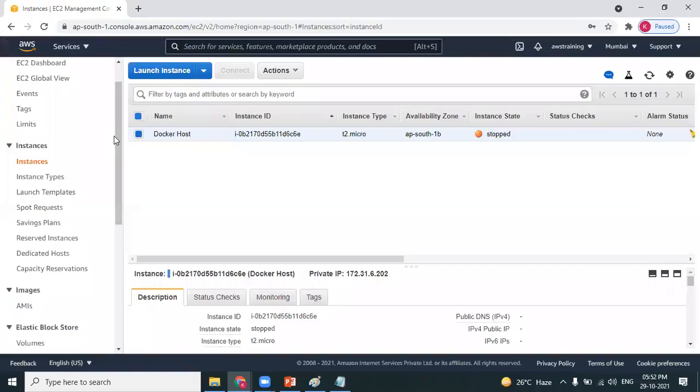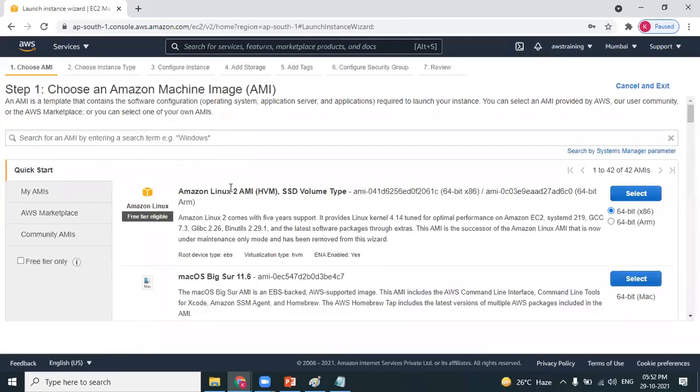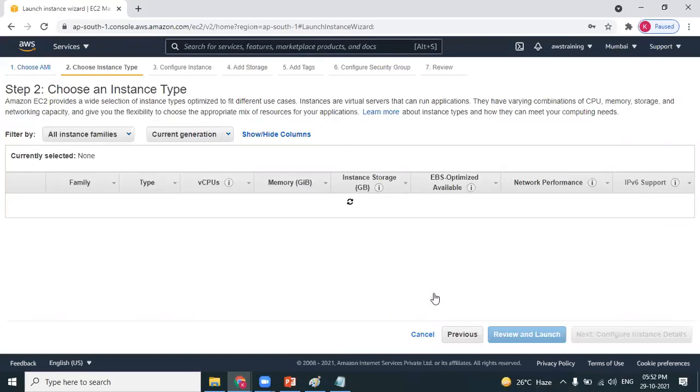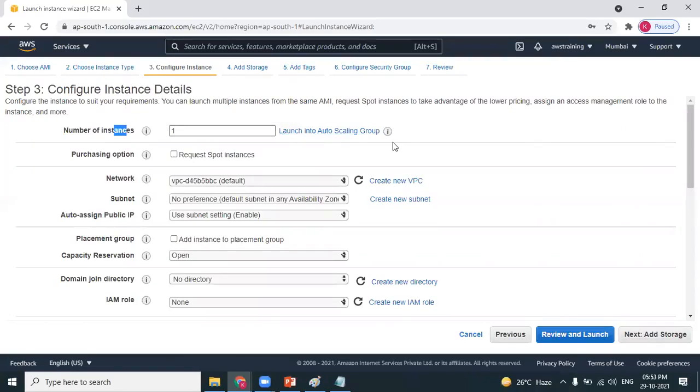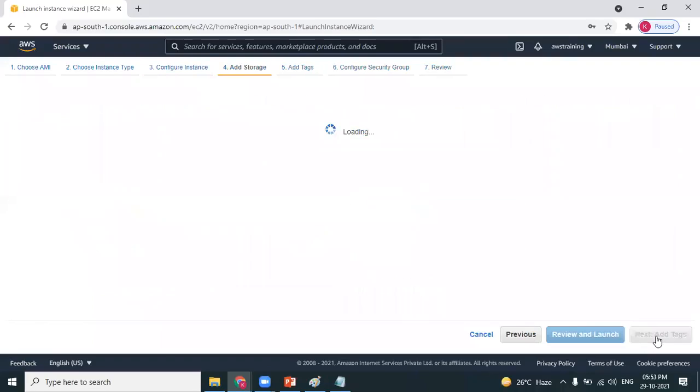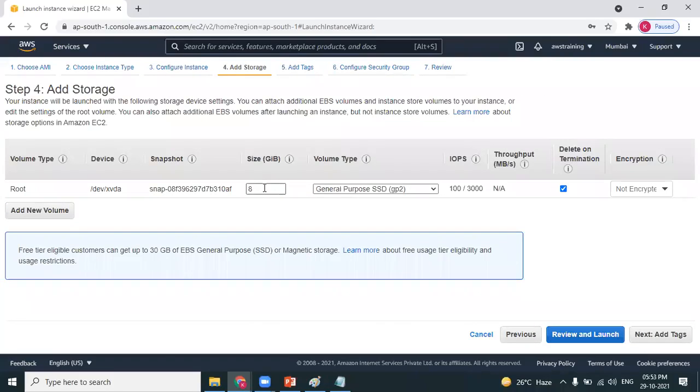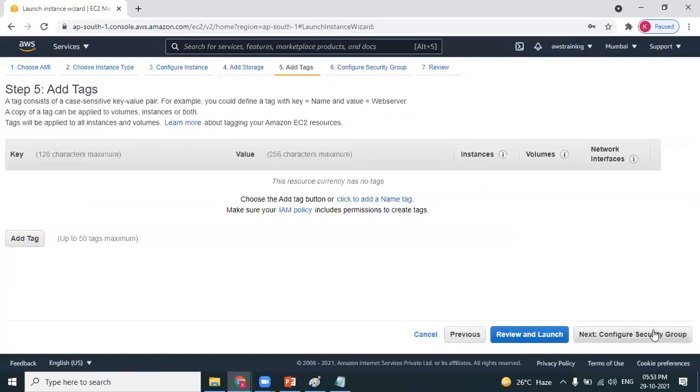So let's go ahead and create a new Linux machine. Launch instances, as usual I'm going with Amazon Linux. Next. What type of instance? T2 micro instance is more than enough for us. Number of instances, how many? I want to go ahead with one instance to start with. This one instance comes with how much storage? 8 GB of storage.